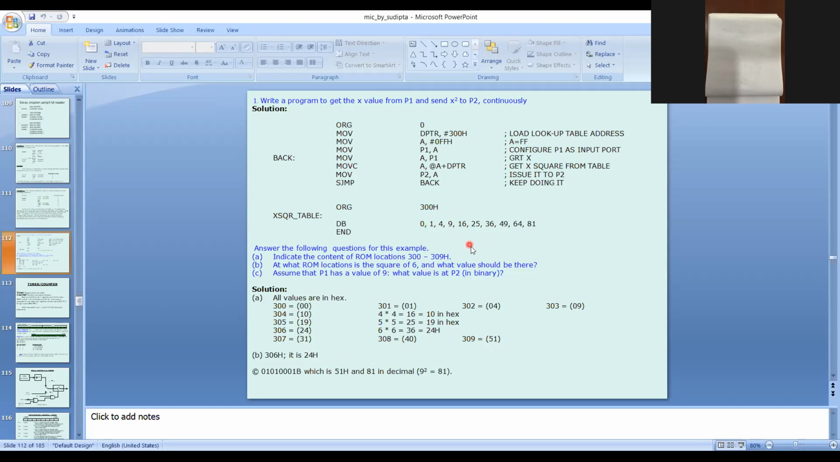I have a question. Starting from 300, it is a 0. 301, it will be 1. 302, it is a 4. Why is this data stored? Why this data? That is what I am coming to.